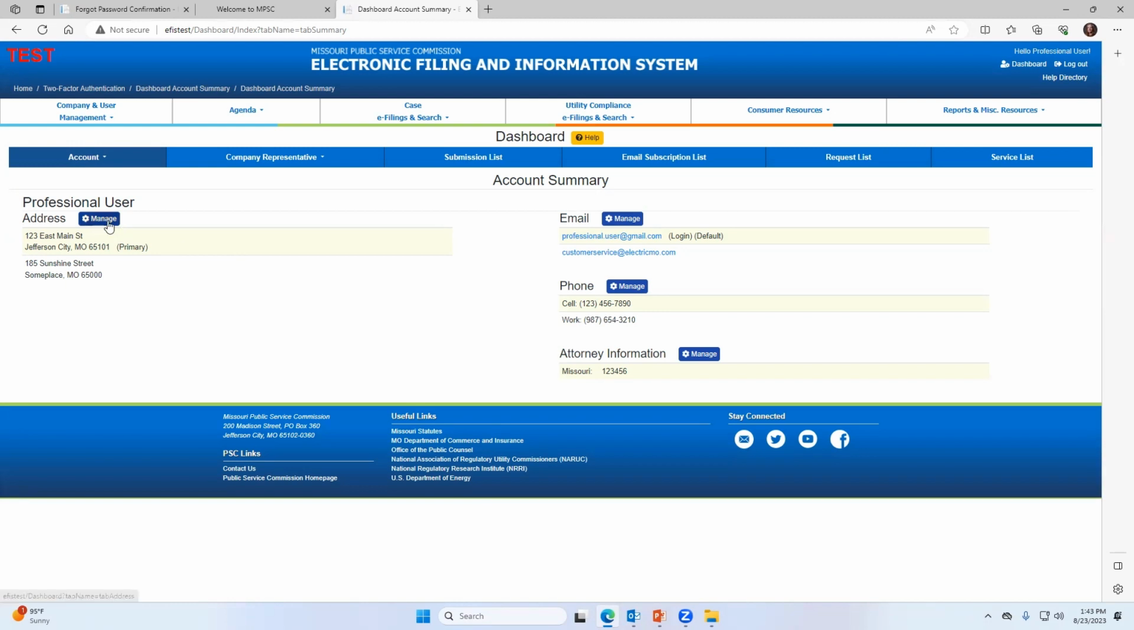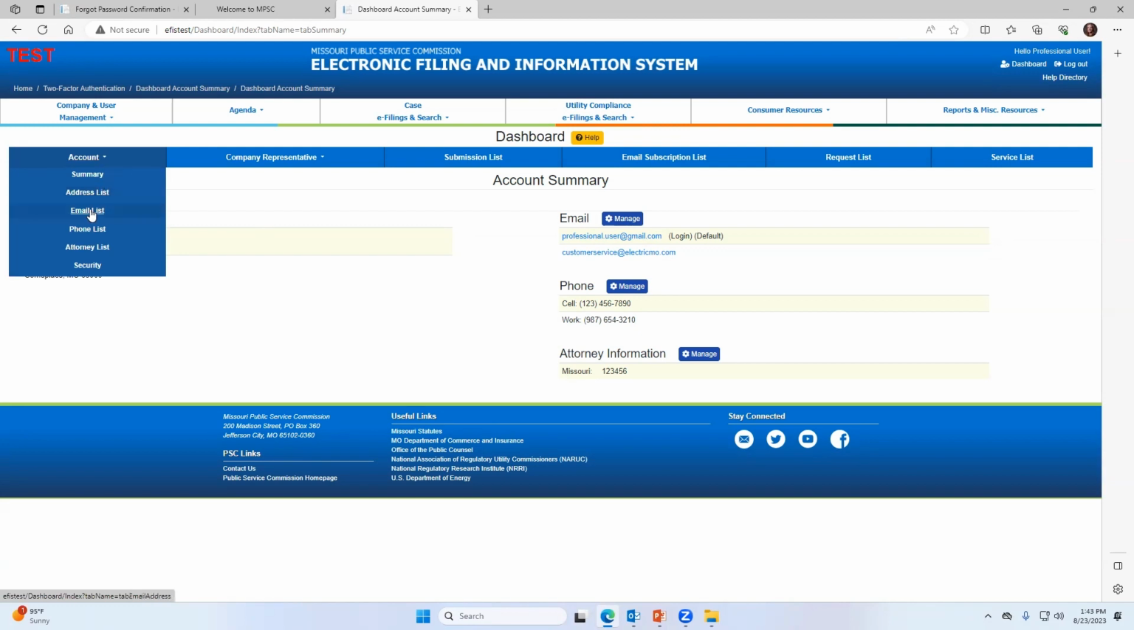You have the ability to manage any of your contact information from here. So if you needed to manage, let's say, your email address, all you would have to do is come in and click manage, and it will take you to that manage screen to be able to update any email addresses for your login information, or in order to receive email notifications. You can manage any of those emails from here. You can also manage those from any individual list that's listed here under your account.